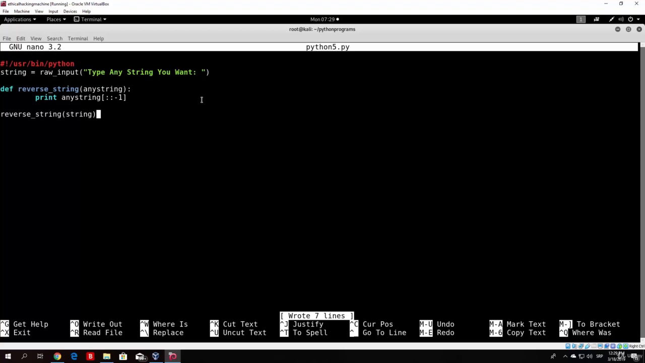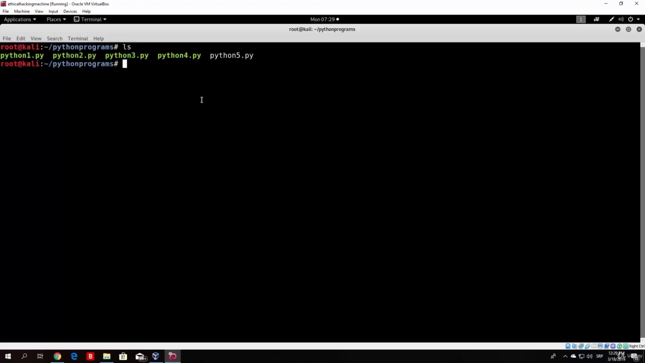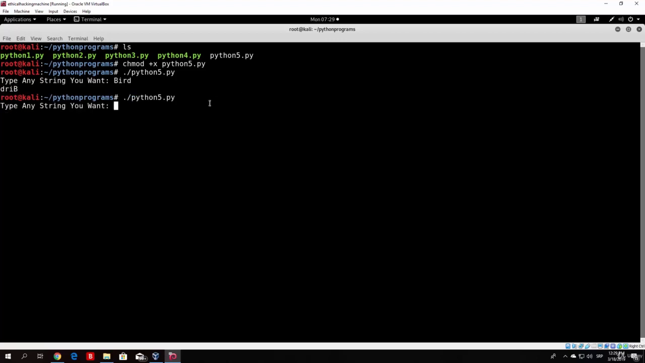So let's close this right now. We saved it. We ls in order to make our Python 5 an executable, and right now we run Python 5. It will say type any string you want. We type here, for example, bird, and we can see that it actually prints us the reverse order of the word bird. Let's try something else.